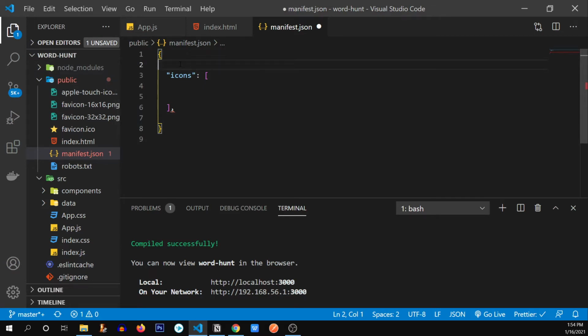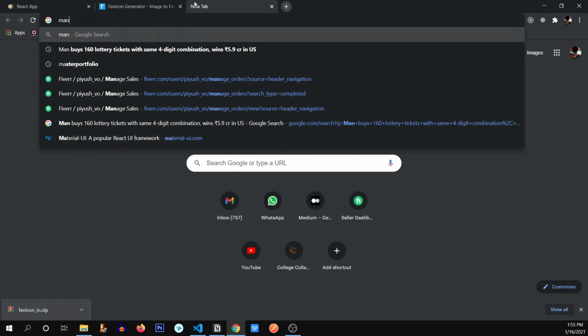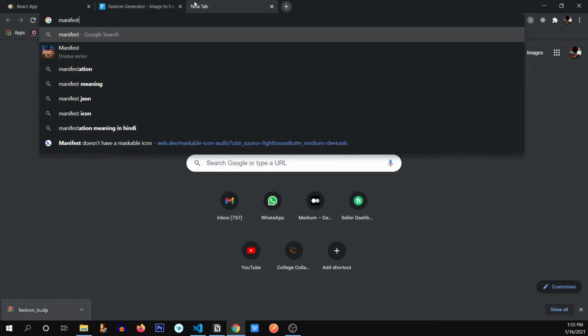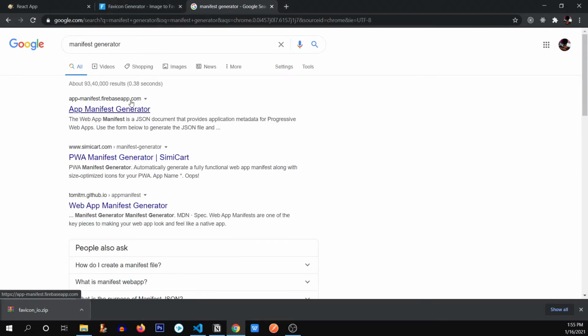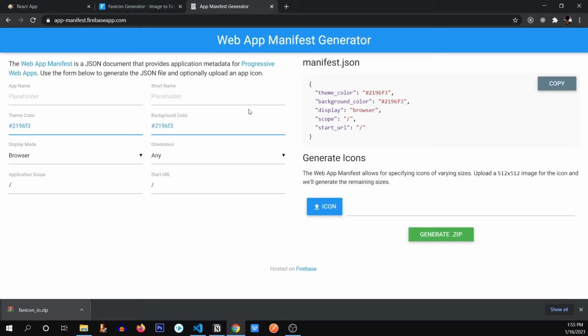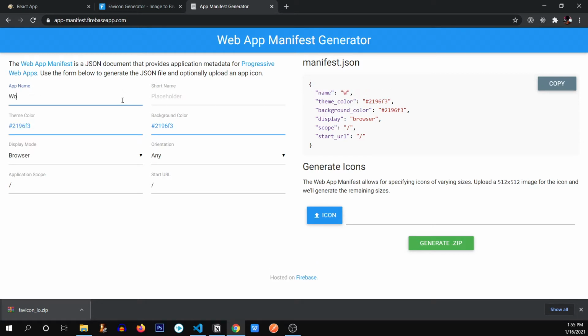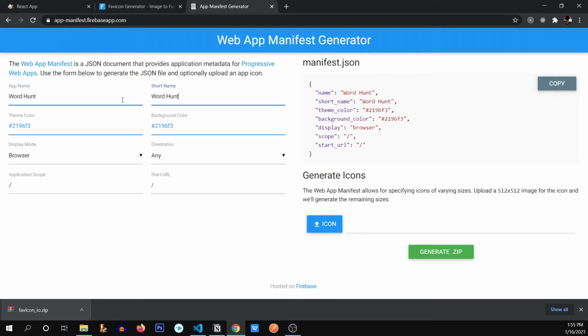First of all, let me generate our manifest file's data. So what I'm going to do is go to this website, Manifest Generator. Let's see. Here we go. Here you have it. Let's give our app a name. Word Hunt. I'm going to give it the short name Word Hunt. Theme color, let's say I'm going to choose black.